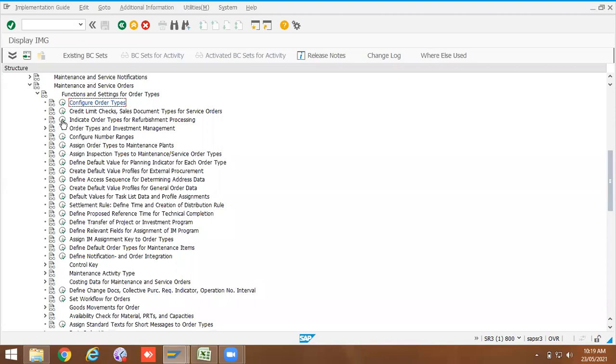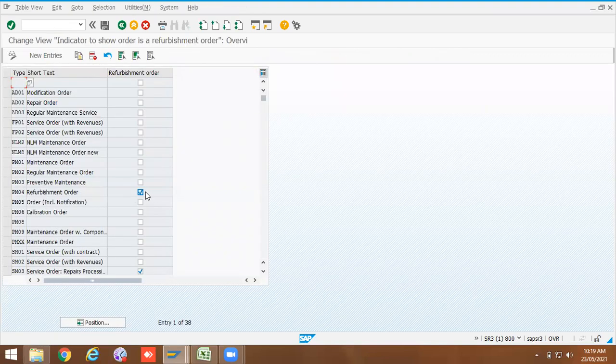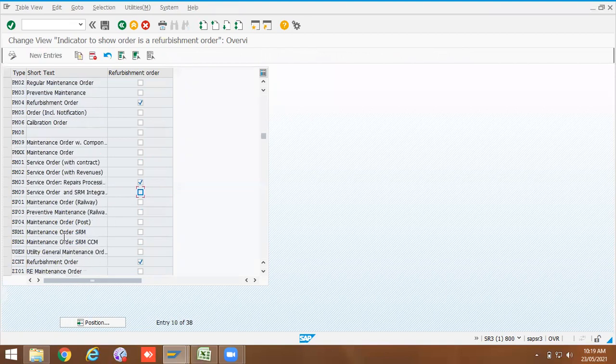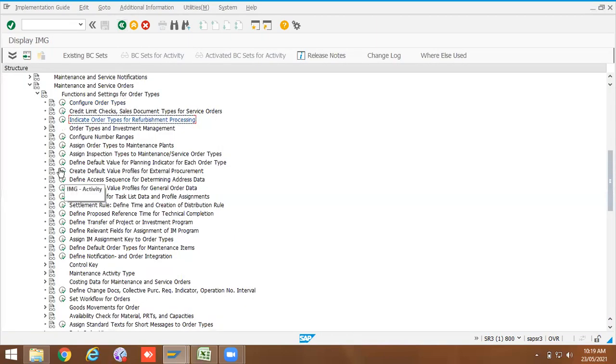Third is Indicate Order Type of Refurbishment. Basically, if you want to configure the refurbishment order, you just need to activate this checkbox. Currently PM04 is the refurbishment order. If you want ZPM2 also to be created as a refurbishment order, you need to activate this. Right now, we will not use it for refurbishment.